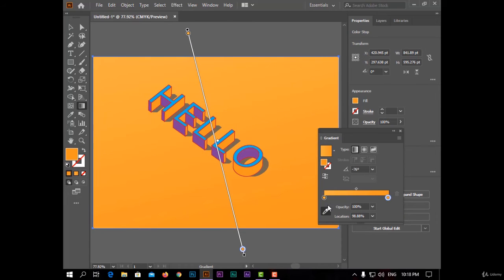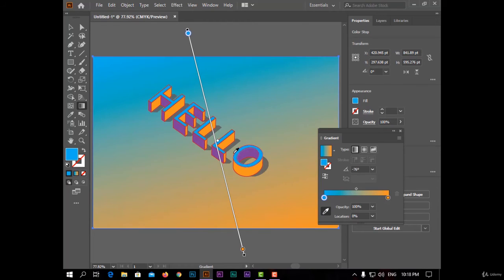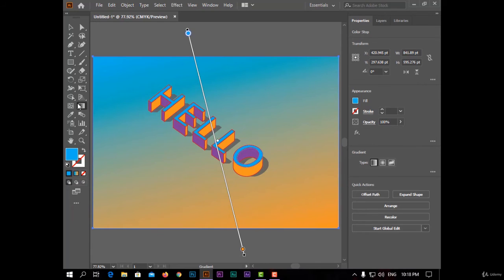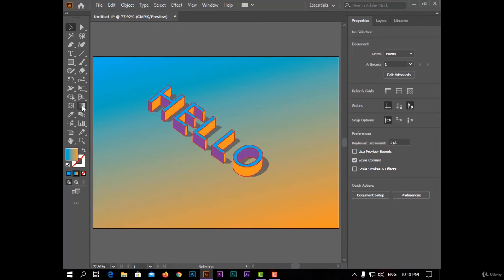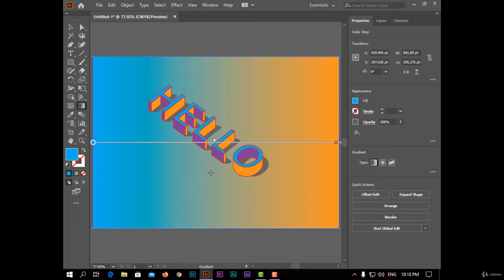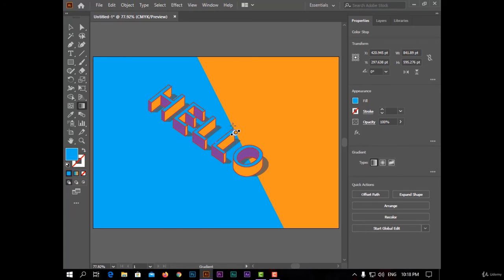I will take this one and the blue one, and now with the Gradient tool, add a stop at any point like this and drag to make two colors in the background like this.